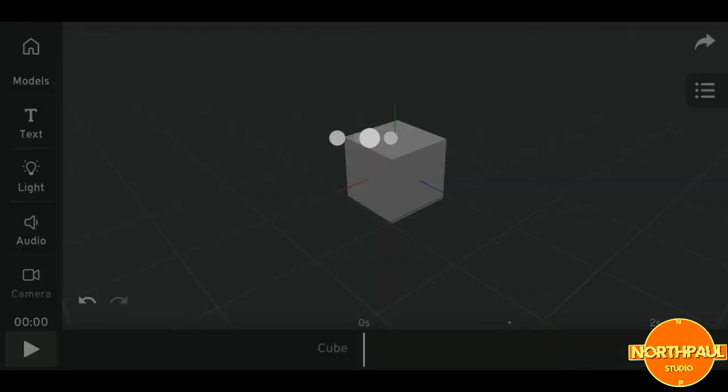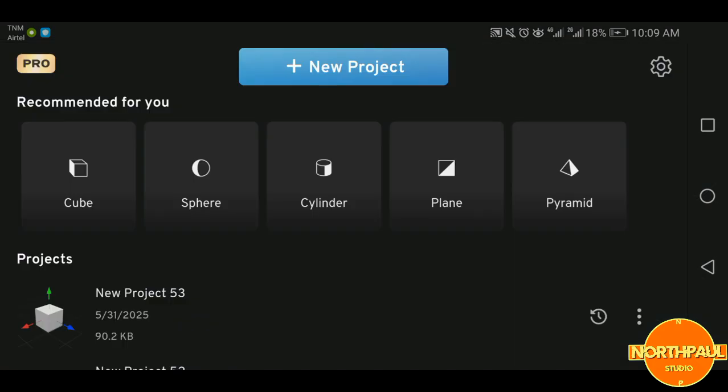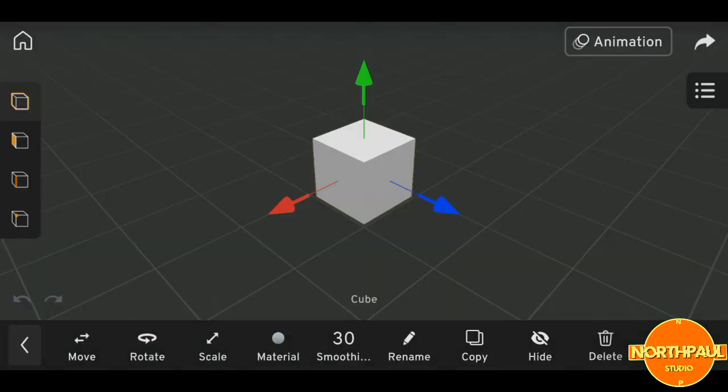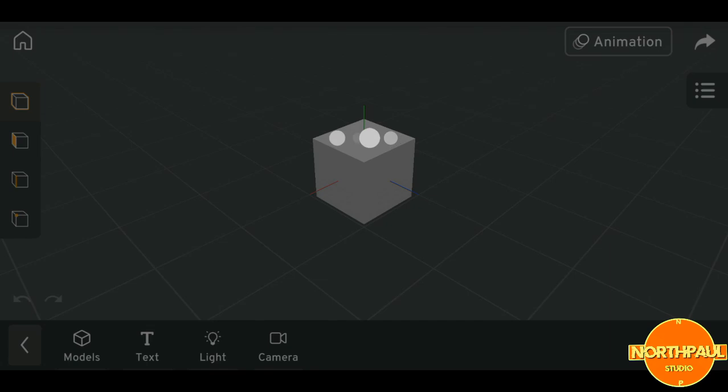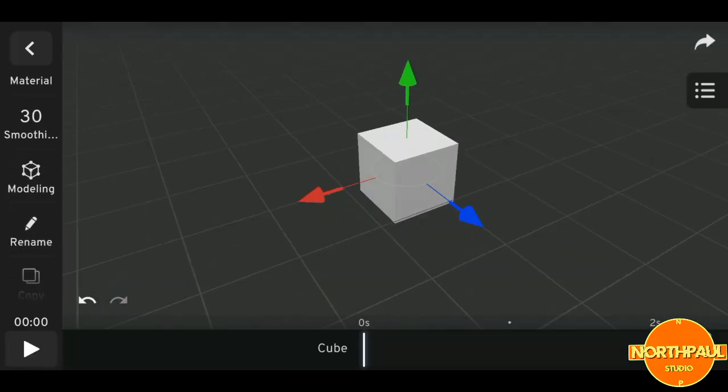But if you select a model from the start, like a cube, PRISMA3D takes you directly into edit mode. In this mode, the tools show up at the bottom of the screen, including the physics option. Once you exit edit mode, the tools move back to the left toolbar.